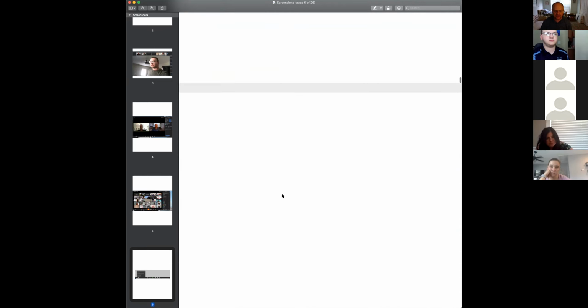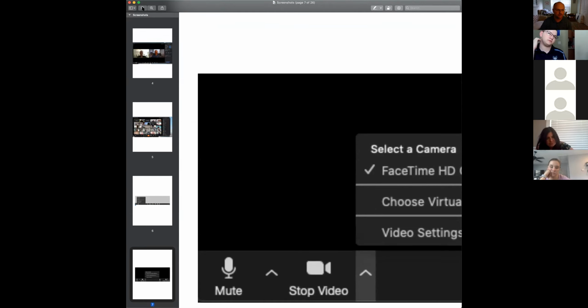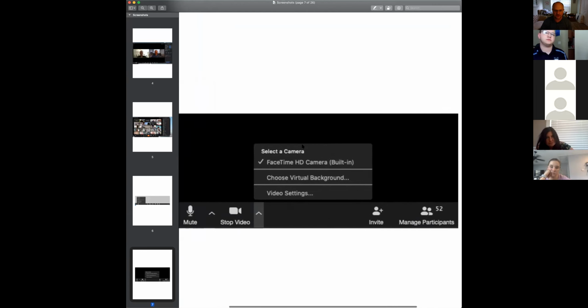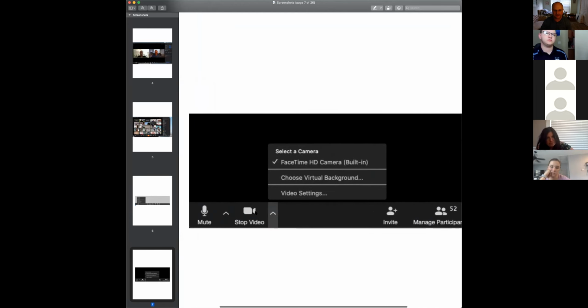This next view is now going to be the video view. And I've done this one on my Mac first for you. When I click this up arrow next to Stop Video, I get 3 options. I can choose my camera. Now my computer only has 1 camera, but if you run a tablet or a phone with more than 1 camera, you have the choice of more than 1 camera.